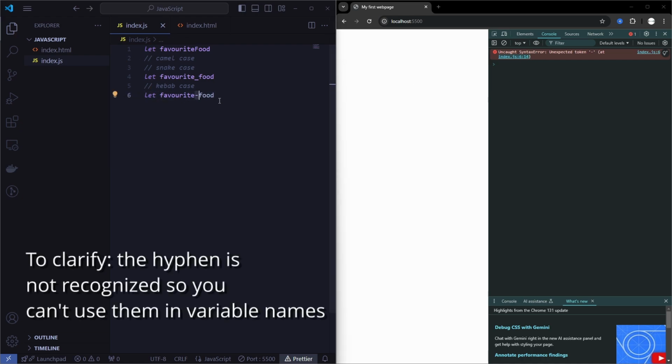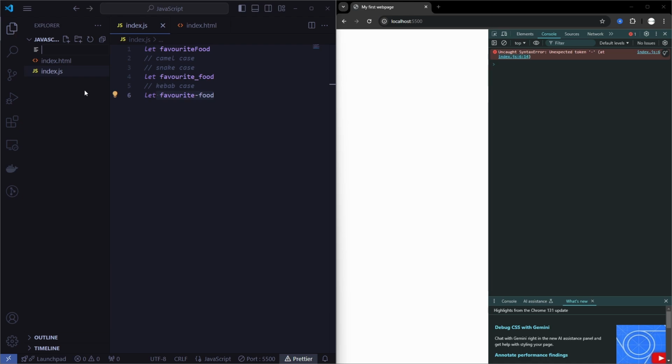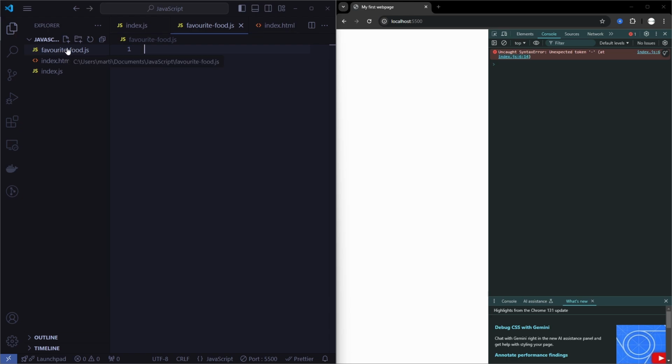So this is unrecognized, so we cannot have this in variable names, but we can use it in a file name. So if we have a file called favorite-food.js, this is quite common to see in JavaScript projects. So throughout the series, we'll be following this convention. Okay, as a quick recap, we will be naming our variables using camel case, and we'll be using kebab case to name our files.